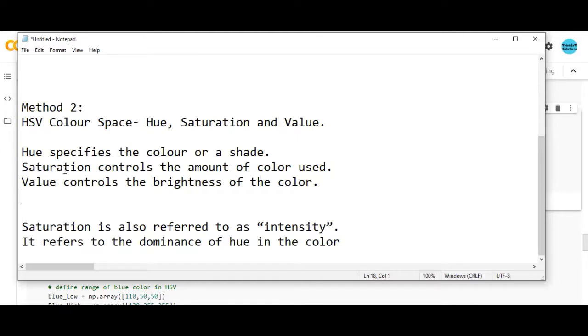The saturation is going to tell you how much of that color you need. Saturation 0 means it is like a gray. Saturation 100 means the color is totally what is being specified by the hue. And then the value is the third parameter in this HSV color space, and it specifies the brightness of that color. So the values that we got from BGR, that is blue, green, red, will be converted to a new color space called the HSV color space, and this HSV color space can be used to detect the blue color or any other color in an image.